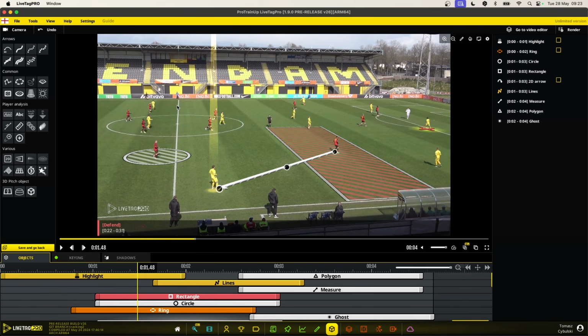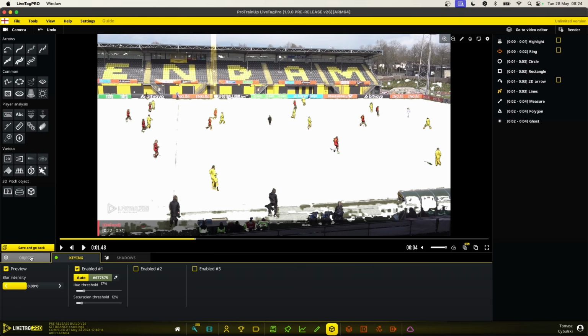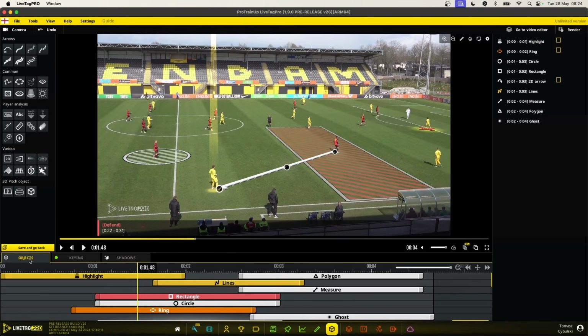So that's something that you have to keep in mind, to check from time to time the keying, color keying, and the signal to check it for sure is the red dot here, or some glitches on the effects, or when you are not able to add the effects to the players, then also it is worth checking if the keying is done well. Okay, so I click save and go back.